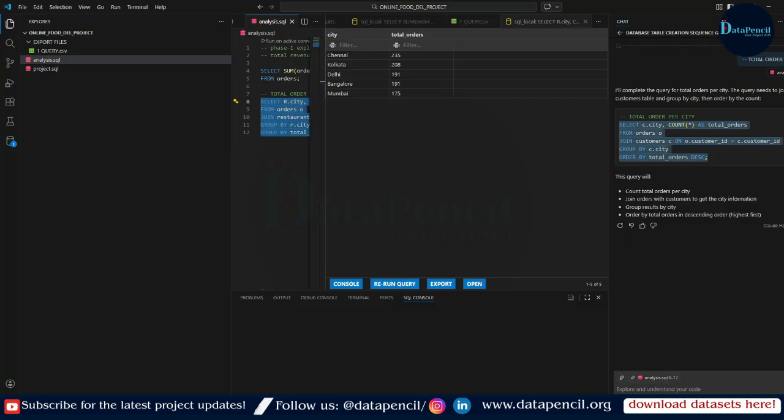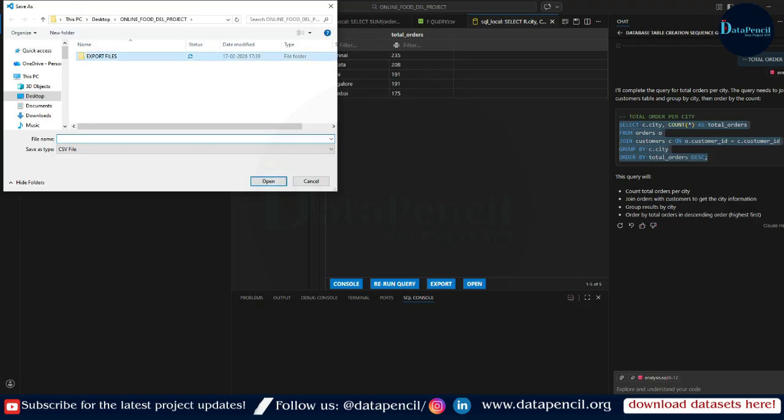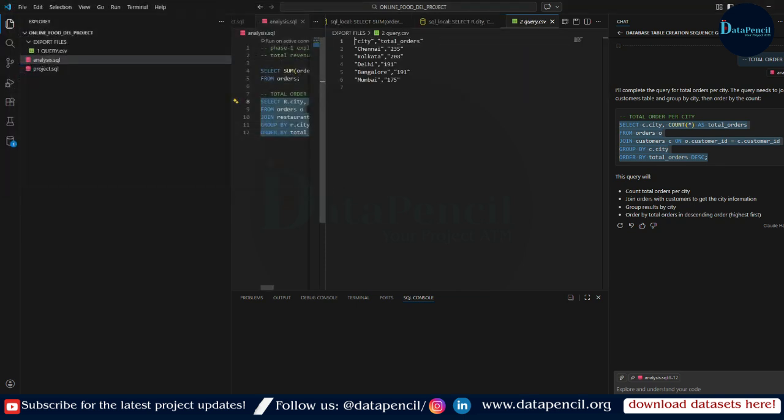So this is our total orders city wise. In Chennai total orders were 235, for Kolkata it is 208, for Delhi it's this, and so on. Now we will export this as well. So let's export it as a CSV and we will name it query two, second query. Export.